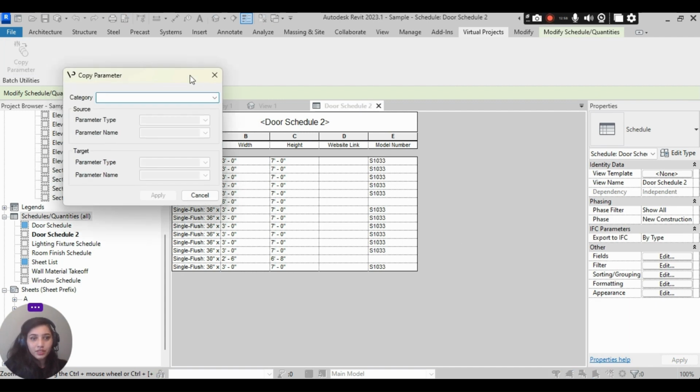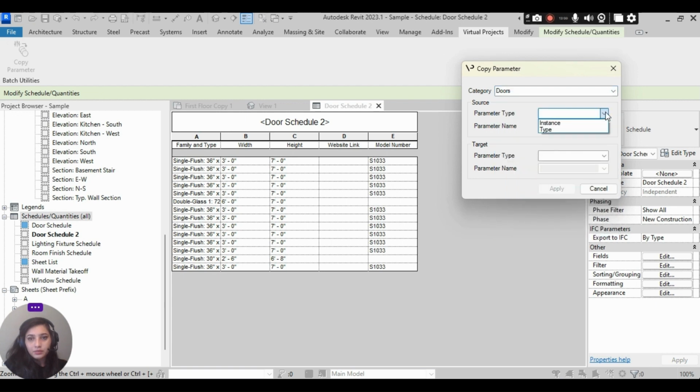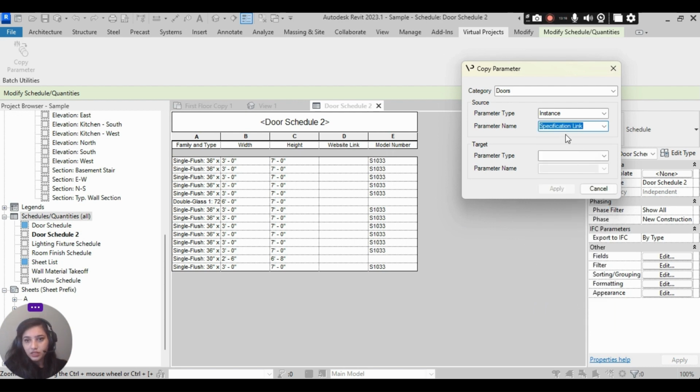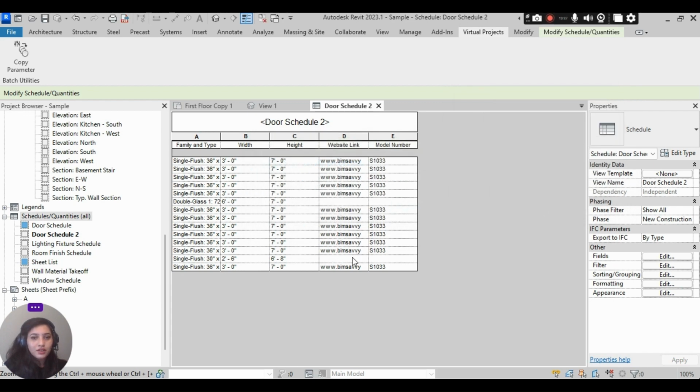Hit on Copy Parameter, select the category, which is doors, and the parameter type. This time it is the instance, so the website link that we are adding the values for is an instance parameter. Going to the source, the source was the specification link, the parameter coming from the manufacturer, and the target is the website link. Hit apply and you have the values.